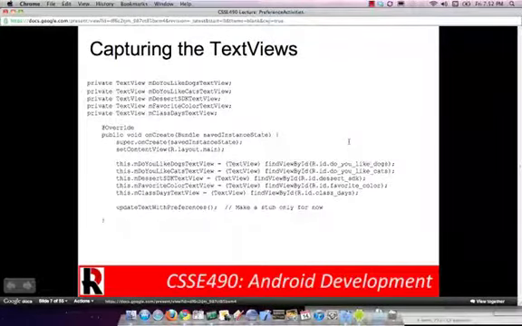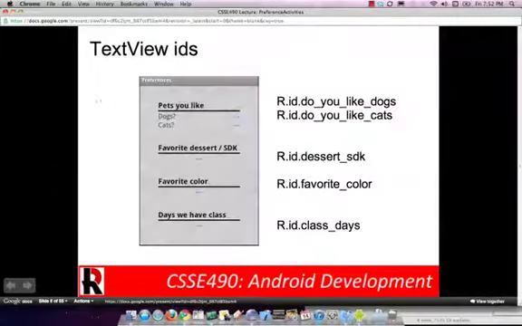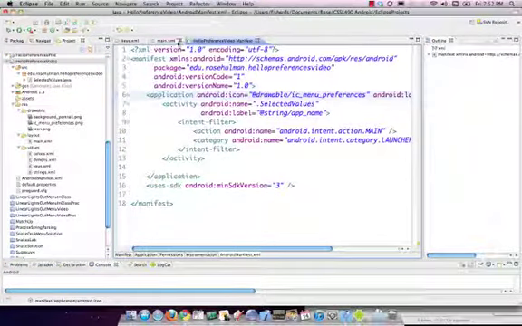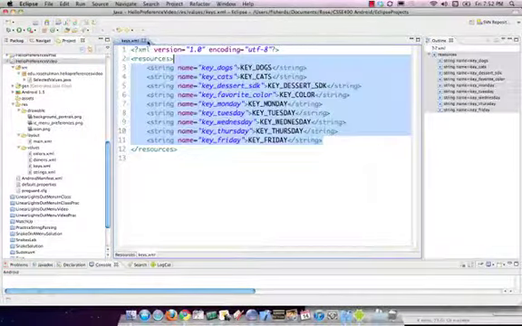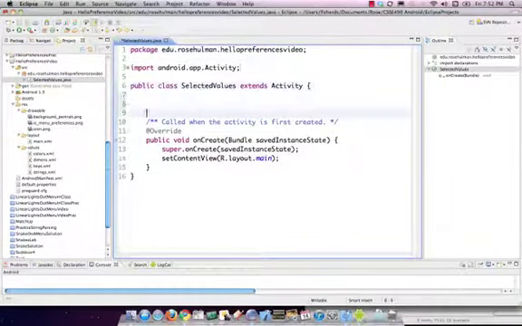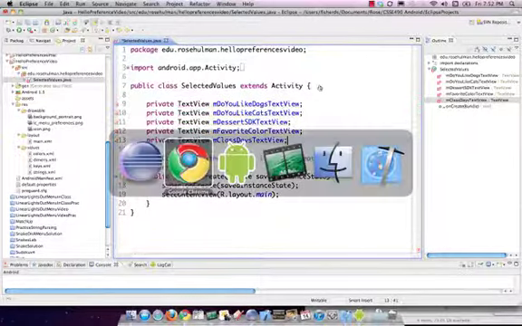So there's some code here. I would recommend you copy-paste this just because you know how to do this stuff by now, right? So we've got the 5, or should have been 6? We've got the 5 text views. So I'm just going to go ahead and copy them into my activity as member variables. Make a little space here, and I'm just going to paste those in. Great. Control-Shift-O to bring in the TextView import.